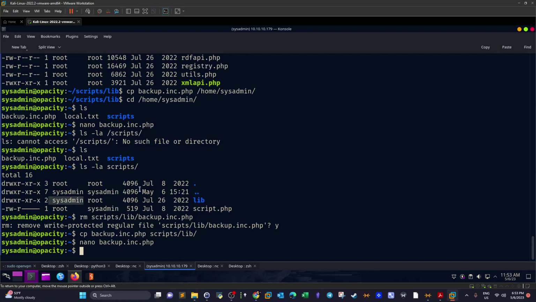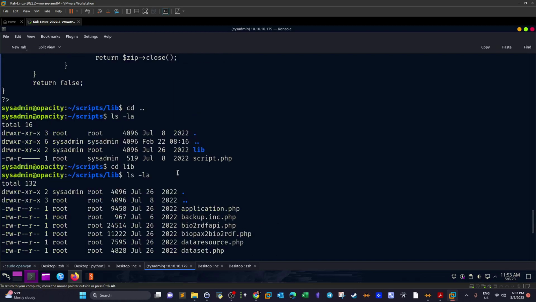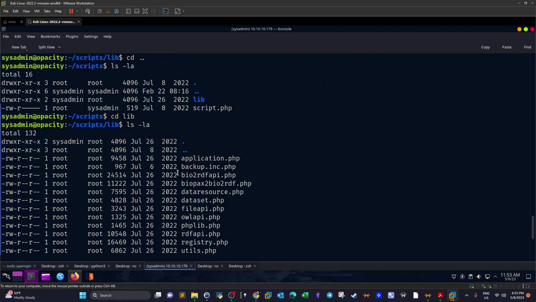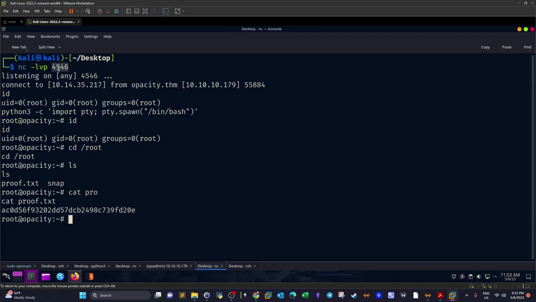Since the original file here, which is script.php, runs on a periodic basis, it's going to connect to my machine on port 4546 as specified, and it's going to be as root because the file is running as root. This is how you get root access, or this is how you get the root flag.